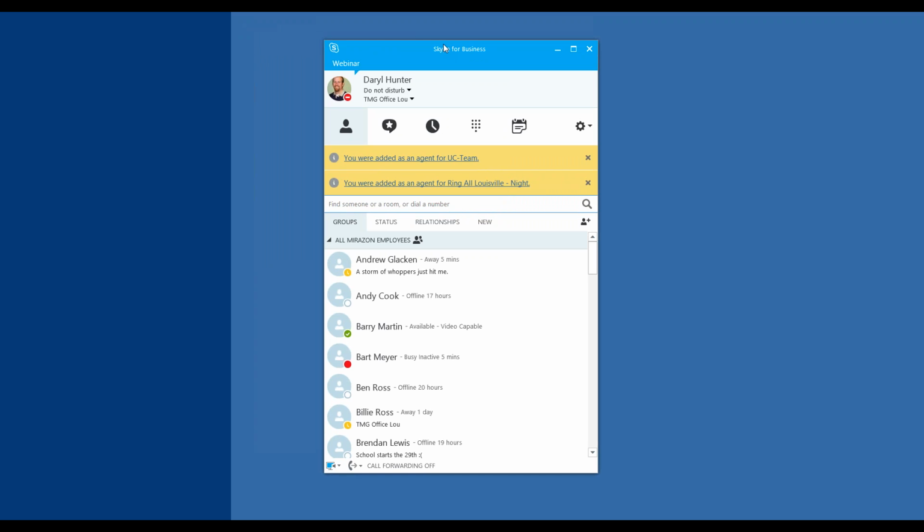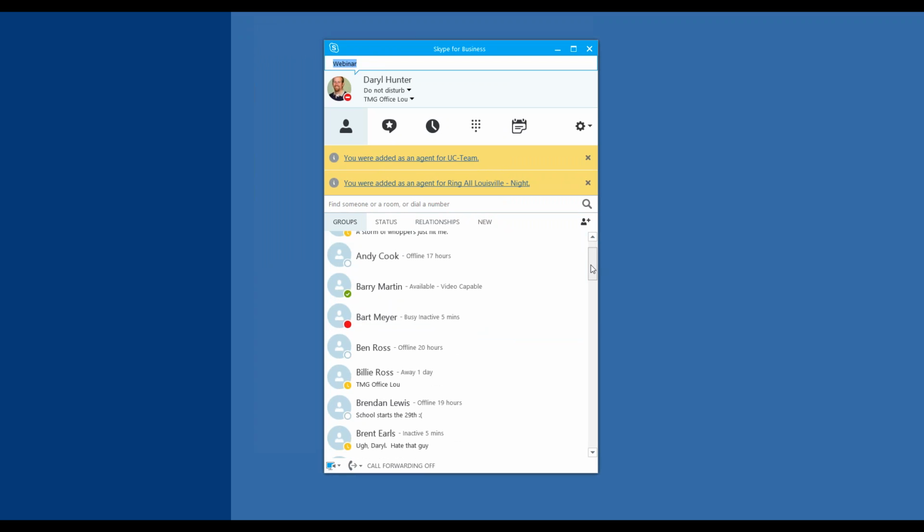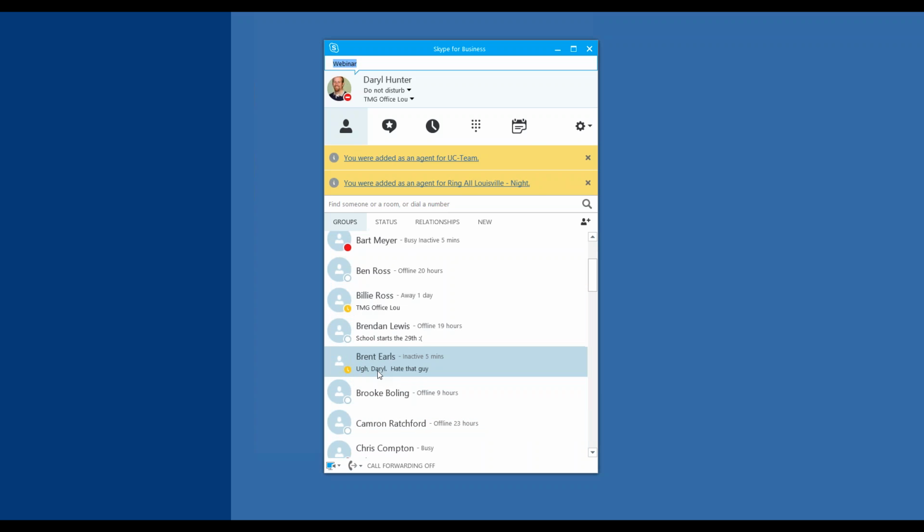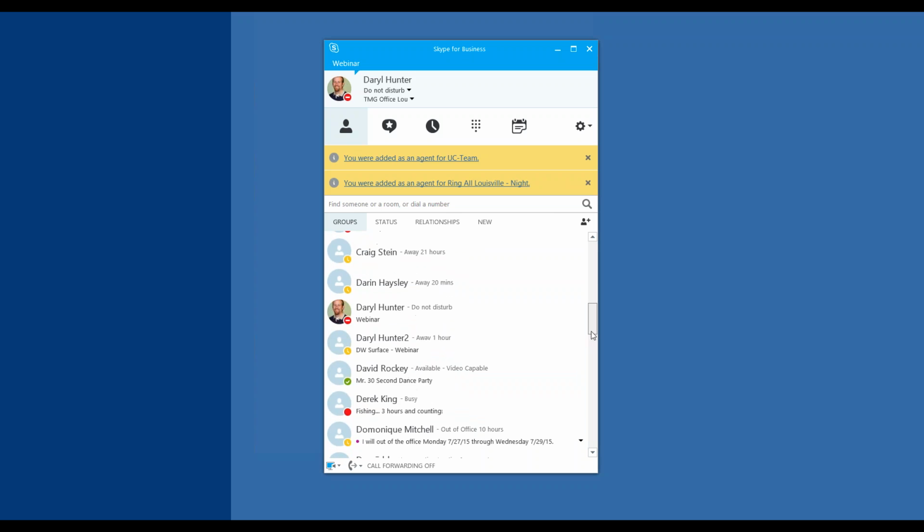This is my product. So briefly from top to bottom, the top is a social area that we can use to put in notes. For example, apparently Andrew had a storm of whoppers in a basket thrown at him a couple days ago. Using different ways to communicate, you can tell where people are, what office they were in last. And apparently Brent Earls hates me.